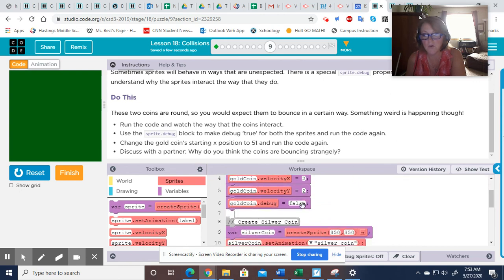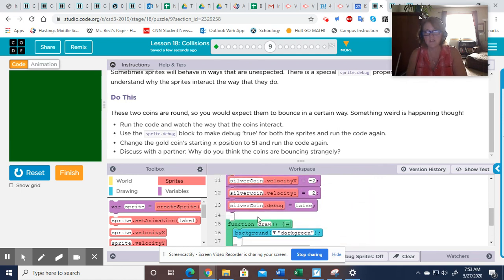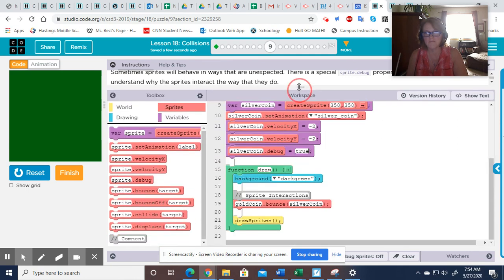command. Notice for gold coin, right now it's set at false. To debug, make that true. Same thing with the silver coin, where it says false, make this true. So let's do that first. Now, when you see that, you see what's happening? It also is going to ask you to change the gold coin starting X position to 51 and run it again.